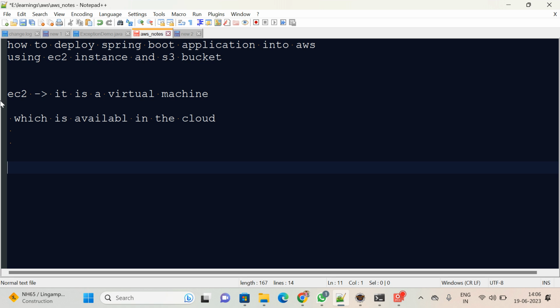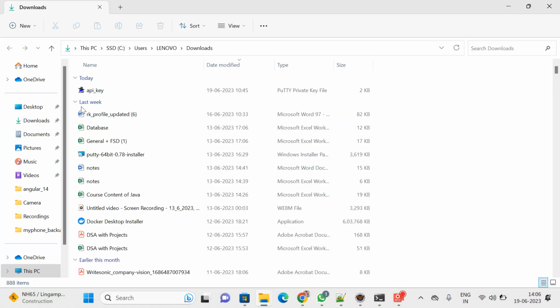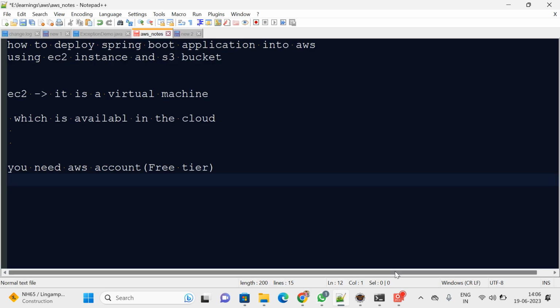For this, first you need an AWS account. Use the free tier, because if you consume more services, you may be charged. So while you are creating the AWS account, make sure it is the free tier itself. It is not a big challenge to create the account. Just follow a few steps and you can create it.